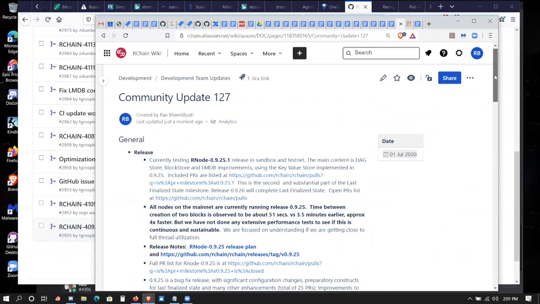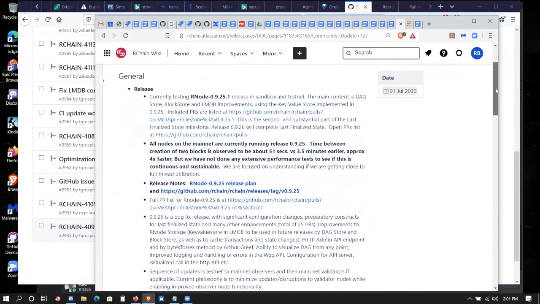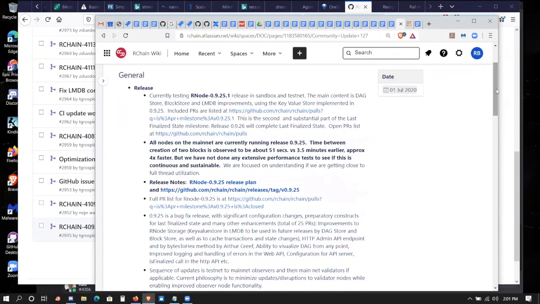All right. So we released 0925 last week, and right now all the mainnet validators are running 0925. We're currently testing 0925.1 with about a dozen PRs. We tested it on Sandbox, we're testing it on testnet. And this is the second part of the last finalized state releases.